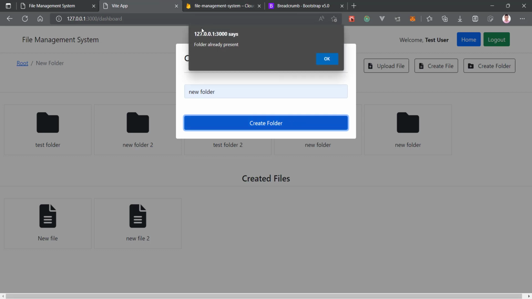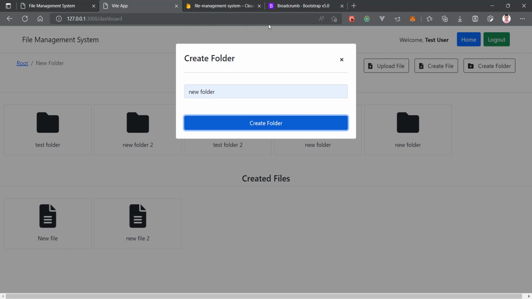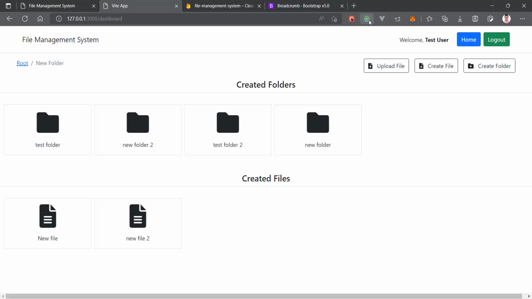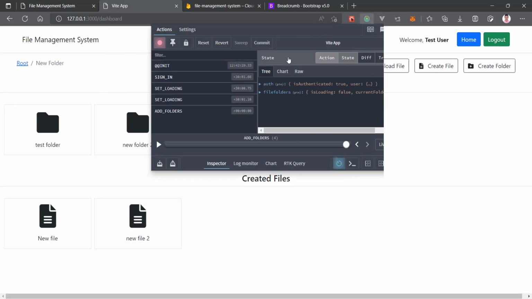Click on create folder. Now you can see that folder already present. So we are under the root. Click on dashboard, and here our parent is root.